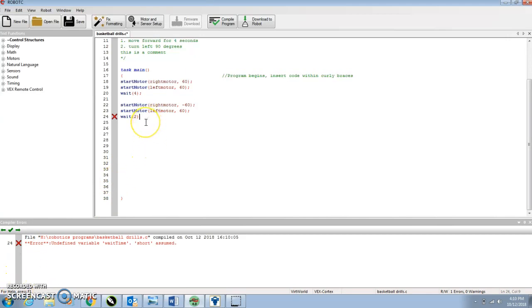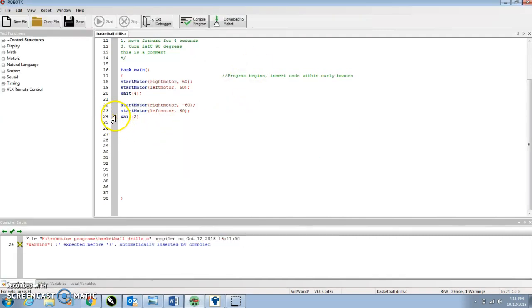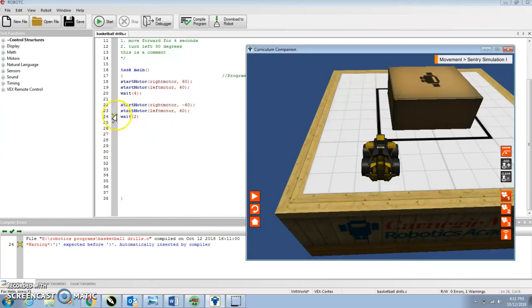Now, sometimes you might forget to put a semicolon at the end of your line. If that happens, you'll get a yellow X. A yellow X means there's an error. Something's not quite right, but ROBOTC is able to figure out what you mean and was still able to run your code.